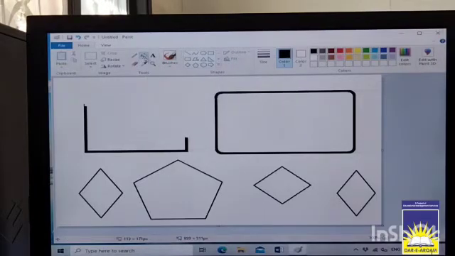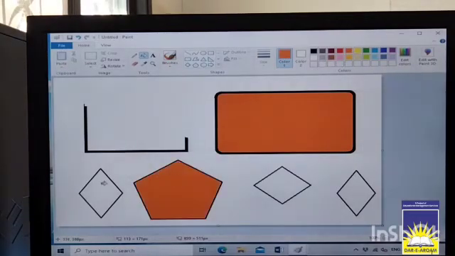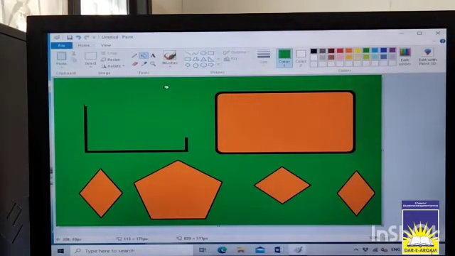So when we click over here, आप देख रहे होंगे एक bucket की shape आ गई. With this bucket you can color your drawing like this. You can select any color you want. I click the orange color and then I fill it. So in this way you can color your drawing or images.